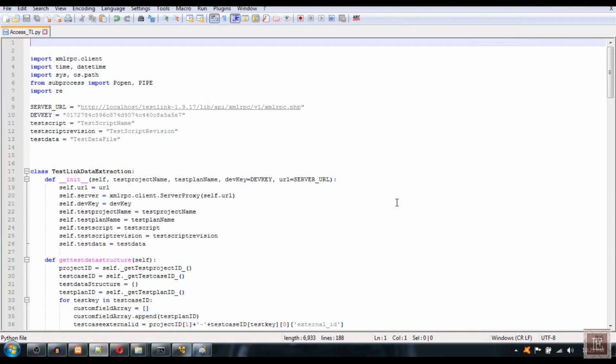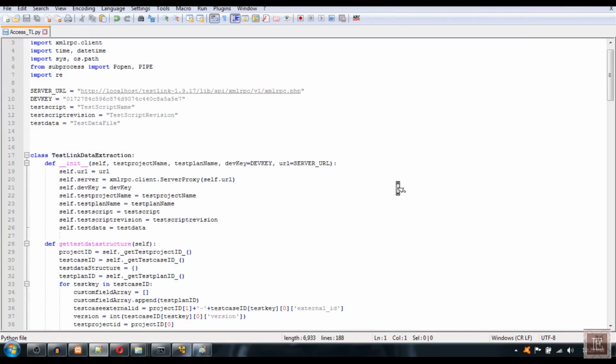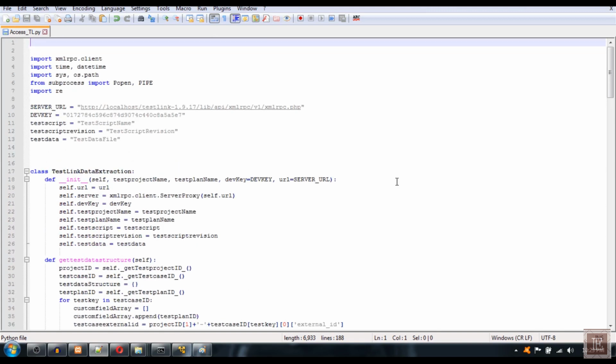Okay, now coming to the code of the test automation framework, right? We have come here before, but this time I want to explain the structure of the code. As you can see, at the top I have imported some packages. One is xmlrpc.client. This is the main package that communicates with TestLink.